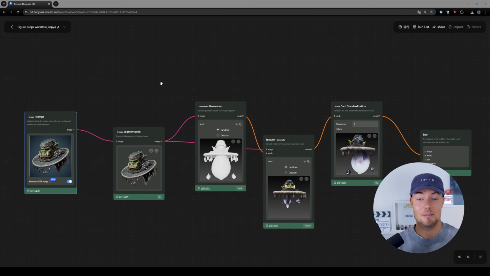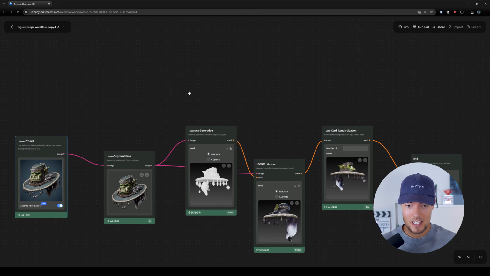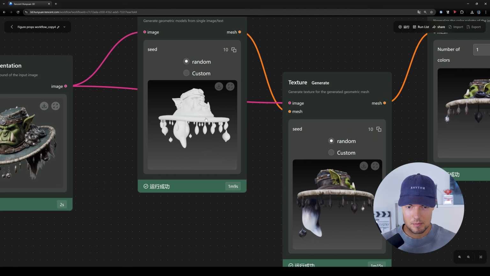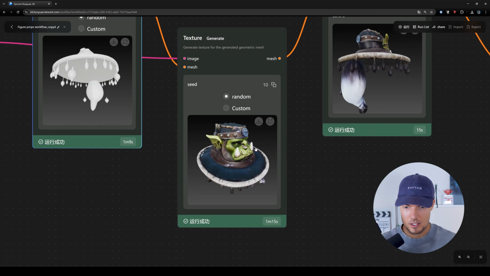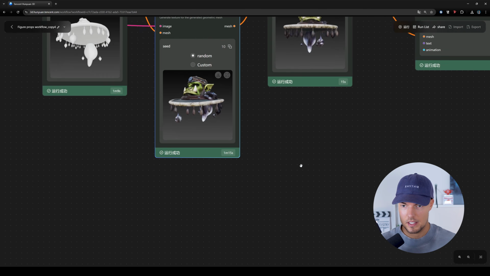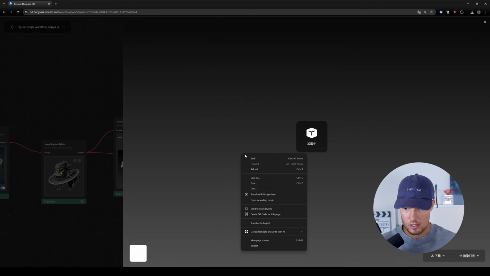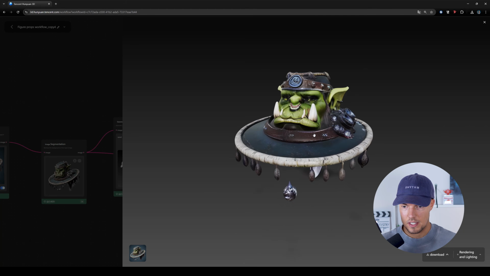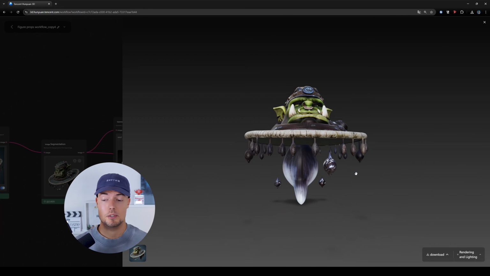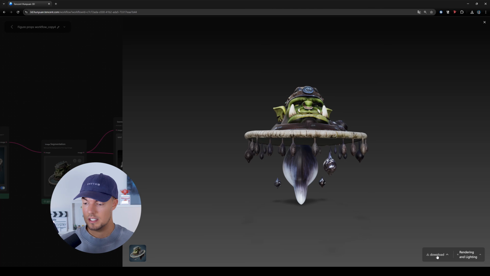All right, great. Once done, as you can see, it finished, and we have our geometry that was first created. Then we have our texture node, and then the final result. We can also right click or left click, and as you can see, we have it full screen. What is really cool is that we can directly download it by simply clicking here, and then download it as an FBX or GLB file.